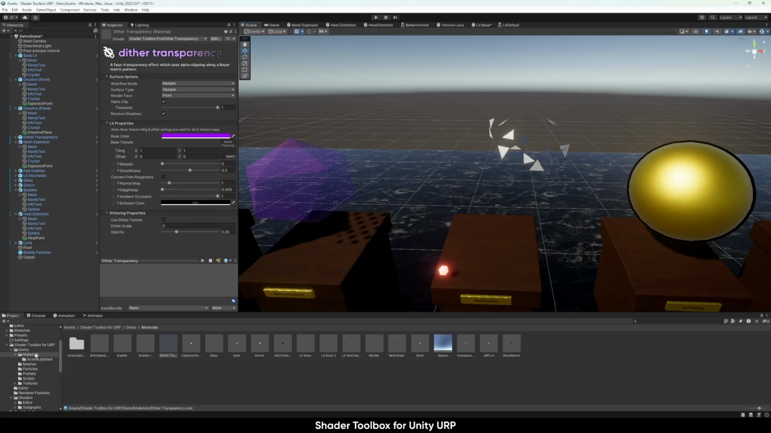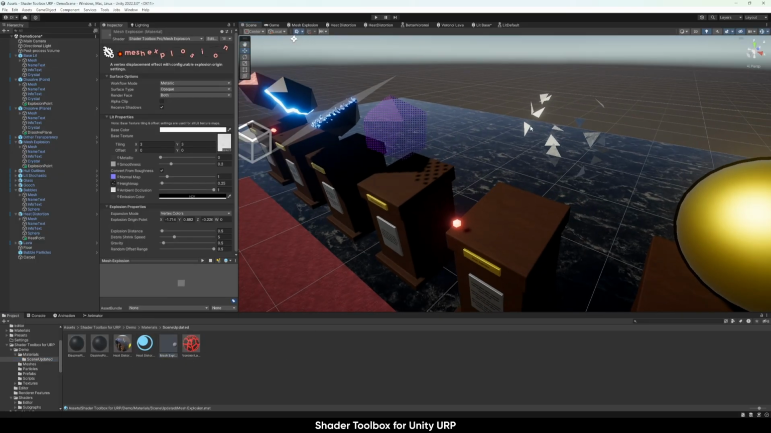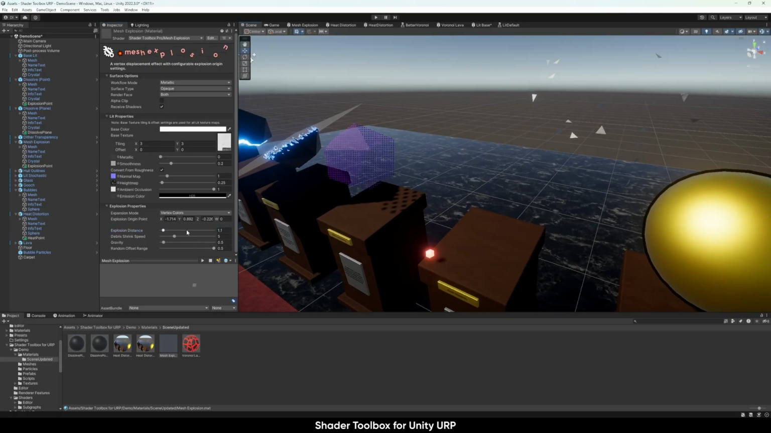Next we have mesh explosion, and this one's a bit complicated actually. It's basically moving the vertices of the mesh away from some explosion origin point, in this mode at least. So we've got the explosion distance, which is how far we go. We have the shrink speed, so each triangle does get smaller as you go further away from the explosion origin. But the shrink speed is how quickly the triangles get smaller. We have gravity, which is how far down we fall over the explosion effect's runtime.